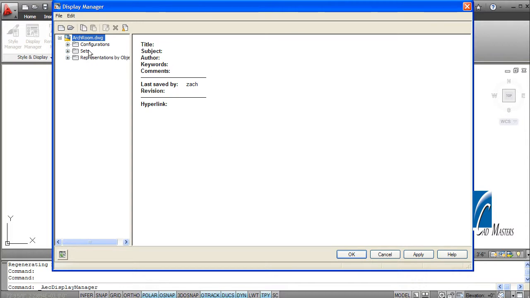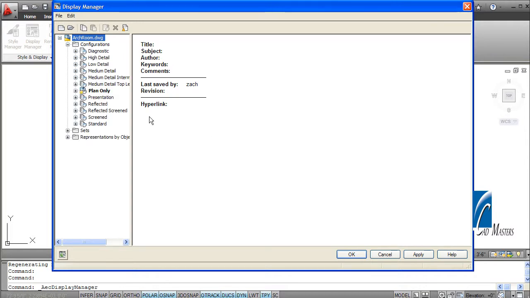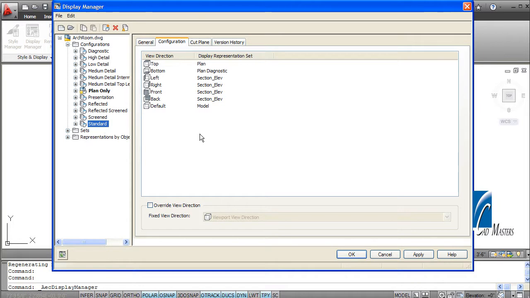So let's start out by looking at a configuration. If I expand configurations, I'll see in bold the configuration I'm currently using. But let's highlight standard. Take a look at that. This is what a configuration contains: a list of view directions corresponding to a list of display representation sets. There's one set assigned to each view.